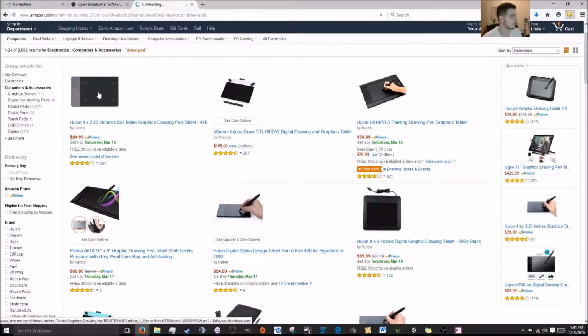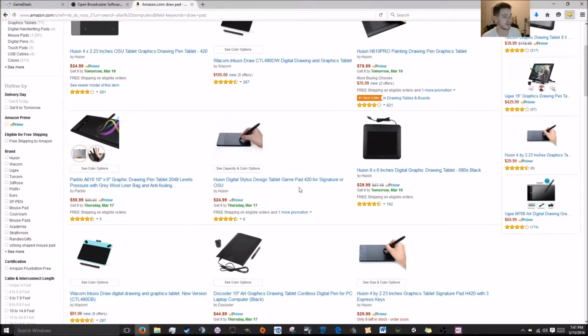So here's a 4x2.25. Same brand, just a little smaller than what I have. They've got some huge ones, it looks like. So there's different sizes for what you need. I think the 8x6 is pretty good. I've got a 23-inch monitor, and I don't have any trouble writing where I want to write using that. But they have different sizes and different things like that.